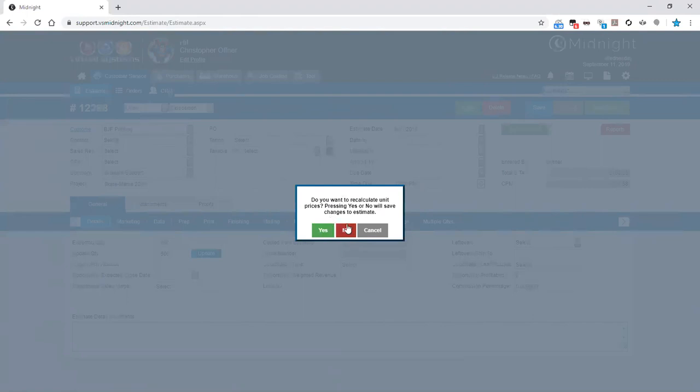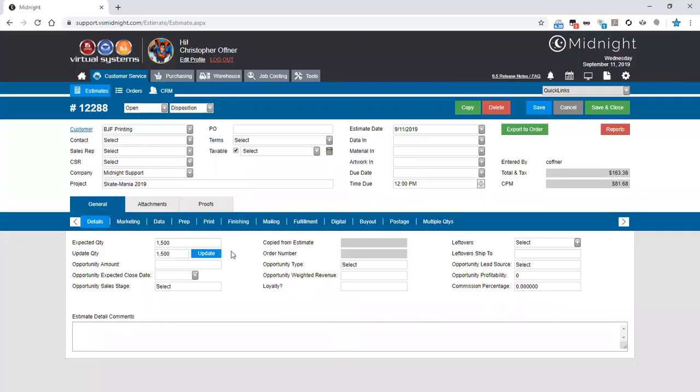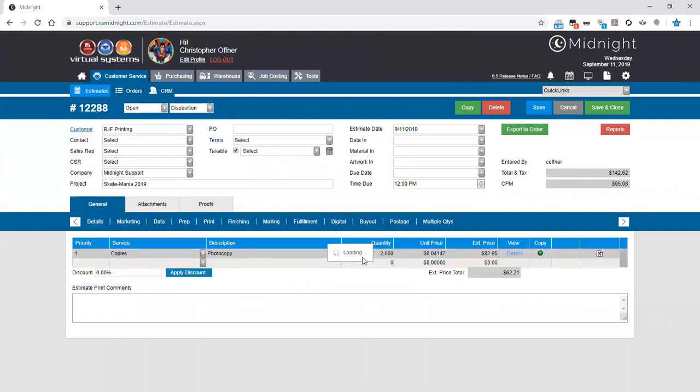If you click no, then the unit price will be retained. The only thing that will change is the quantity and thus the extended price. And if you cancel, it negates your operation here and returns you back to your quantity, in this case of 2,000. I'll click yes here, simply to get the process complete. We'll see our expected quantity has been updated. And under our print tab, our 2,000 has been updated to 1,500.